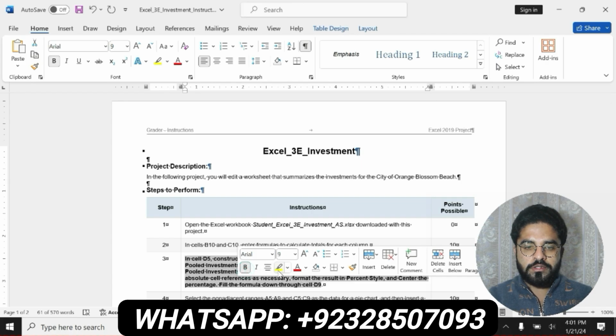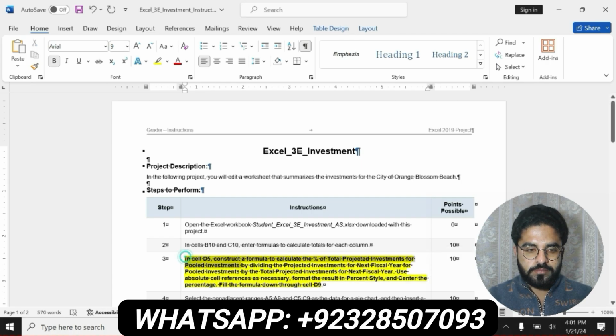Question number 3 is: in cell D5, construct a formula to calculate the percentage of the total projected investments for the pooled investments by dividing the projected investment for next fiscal year for pooled investments by the total projected investments for next fiscal year. Use absolute cell references as necessary. Format the result in the percent style and center the percentage. Fill the formula down through cell D9.